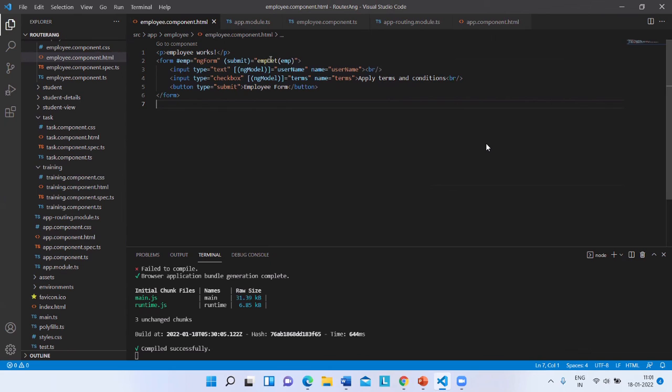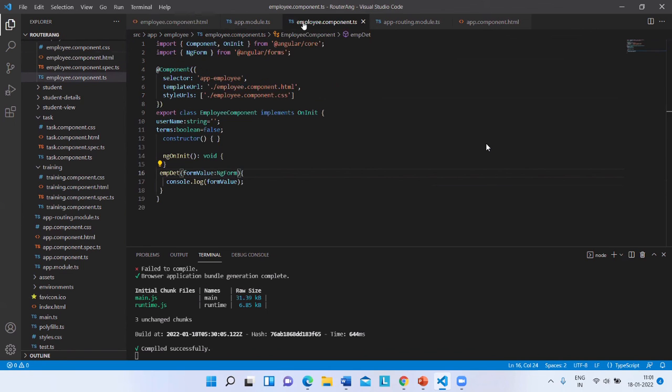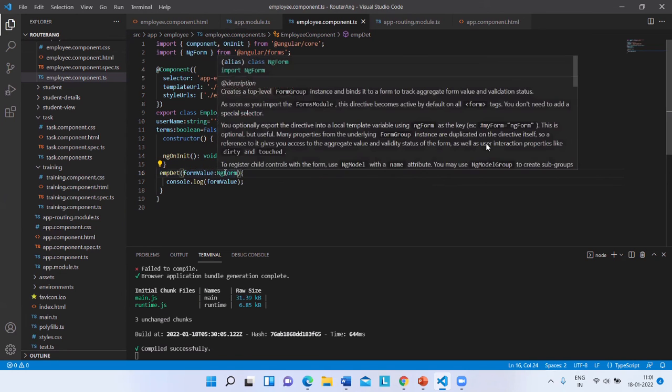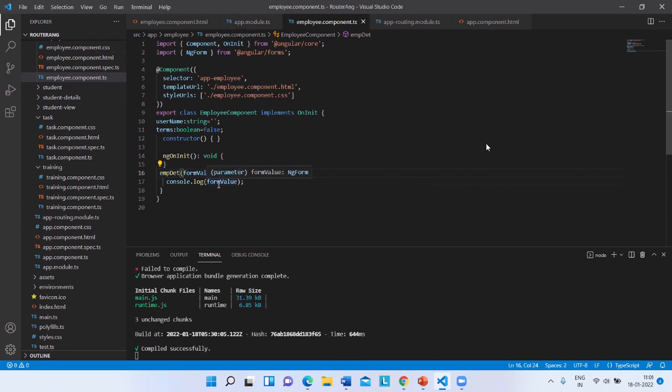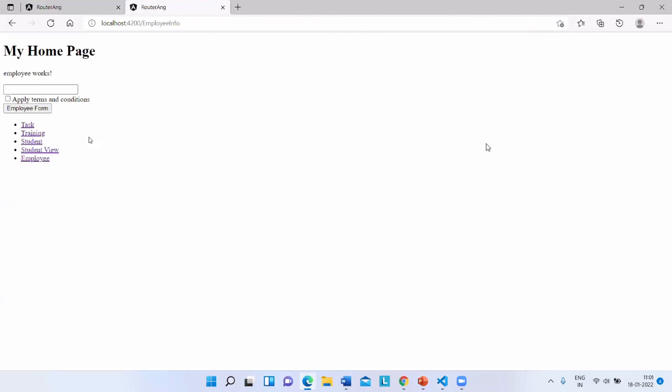When I click on that particular button, I'm calling this particular method, and to this method I'm passing the name of this particular form. Then in the employee component, I have declared the method name, and I'm passing the form here. So form value ng form console, then I'm trying to display it on the console. Okay, so now let us go here.